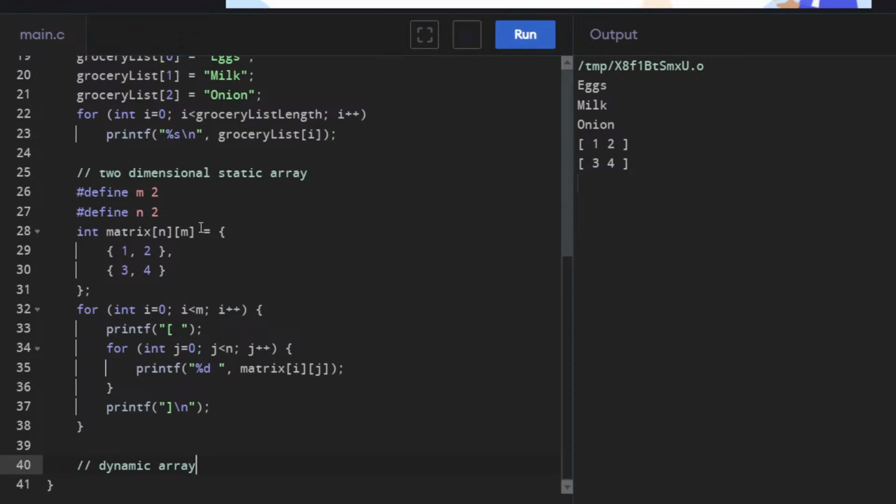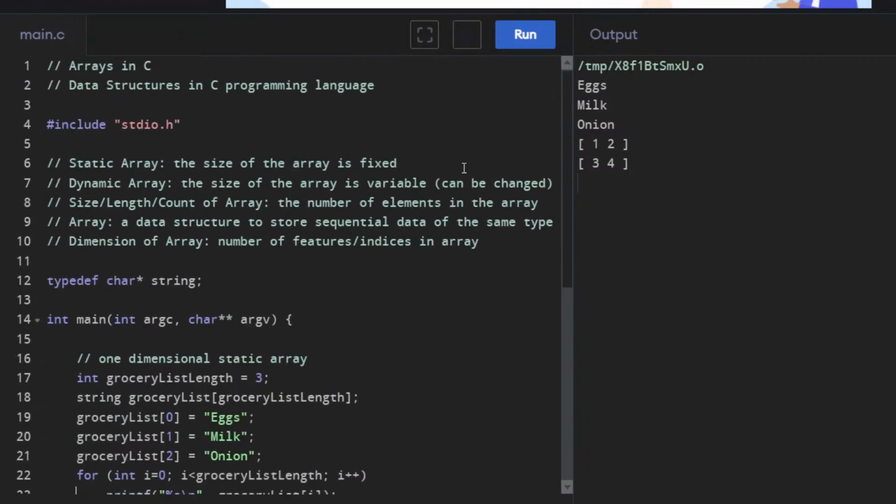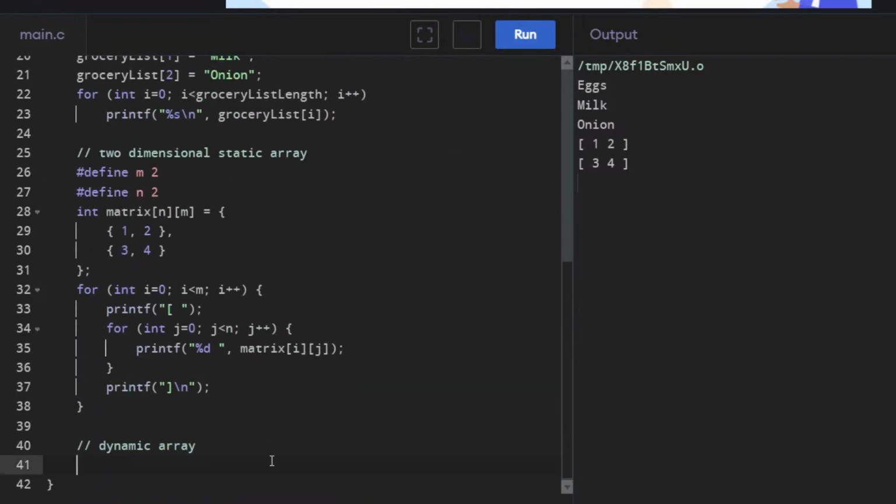Dynamic array is an array whose size can be determined at runtime, as opposed to compile time, right? Determined at runtime, this is a better definition. So we know how to take input from the user, even though this is very bad. This is a major security flaw, but let's take input from the user, right?